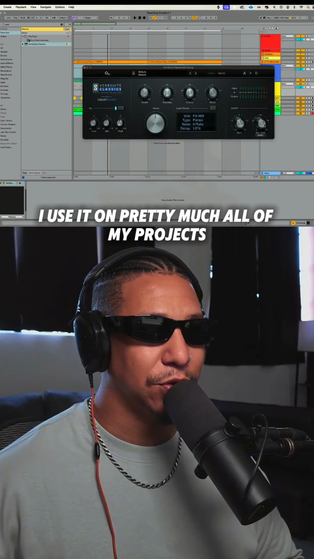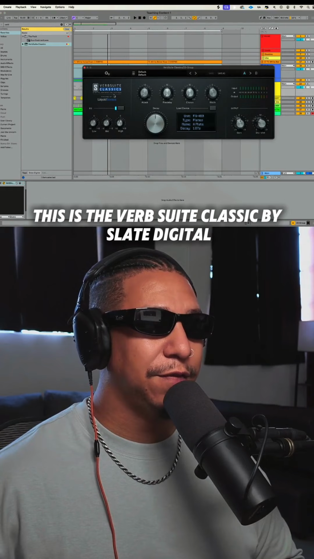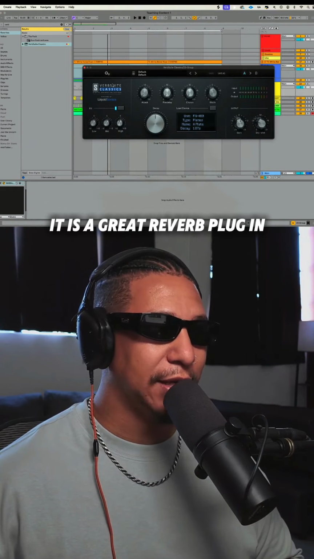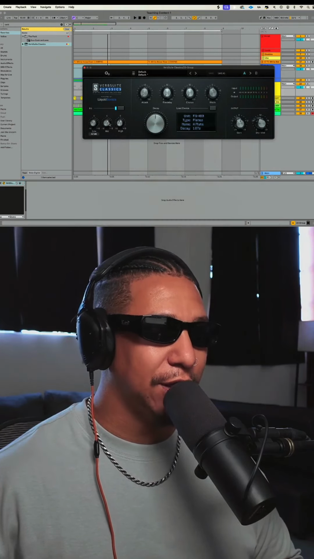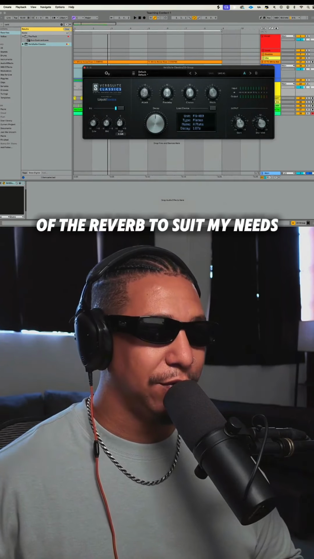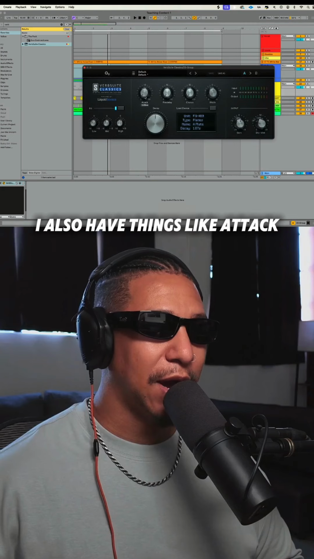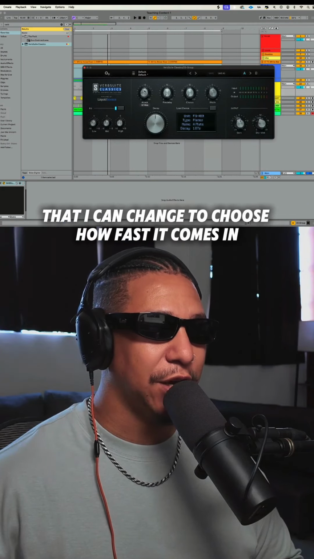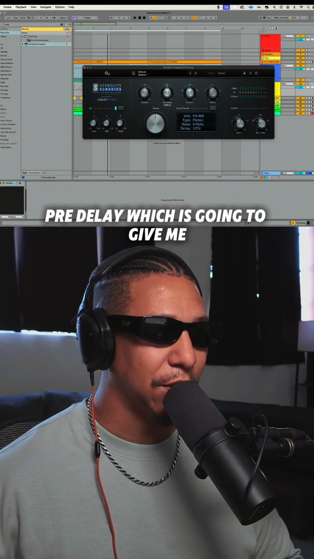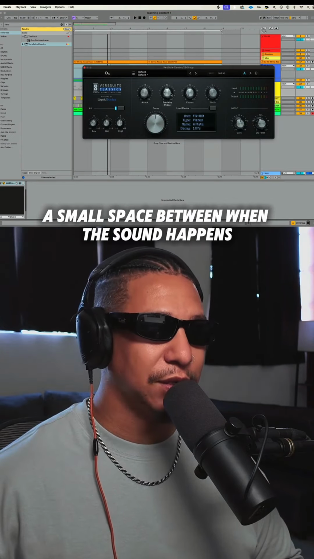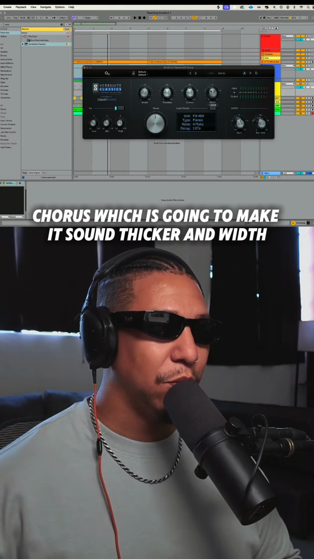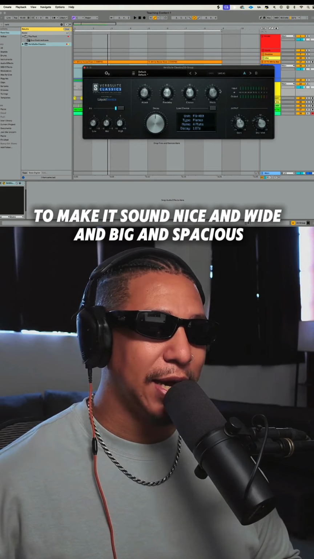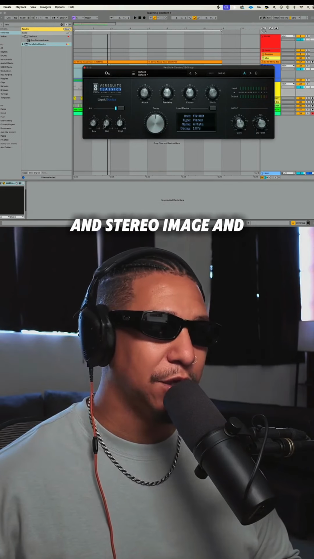Because that sounds awful. This is a reverb plugin I like to use. I use it on pretty much all of my projects. This is the VerbSuite Classic by Slate Digital. It is a great reverb plugin. They've got a ton of presets. I have the option of changing the actual EQ of the reverb to suit my needs. I also have things like attack that I can change to choose how fast it comes in, pre-delay, which is going to give me a small space between when the sound happens and when the actual reverb kicks in, chorus, which is going to make it sound thicker, and width to make it sound nice and wide and big and spacious, and stereo image.